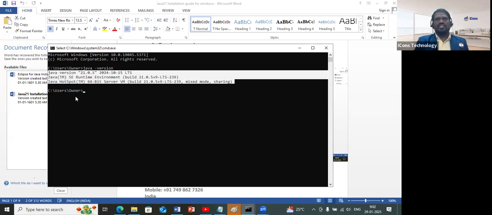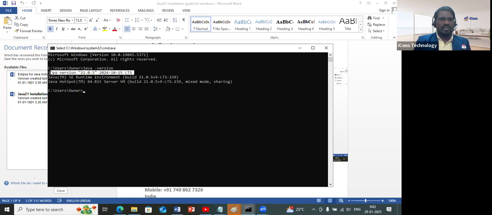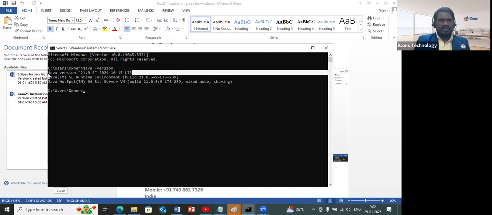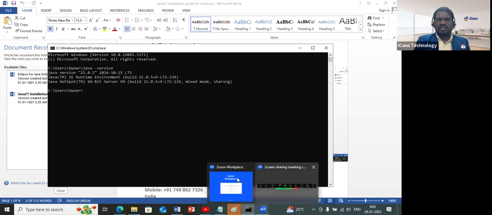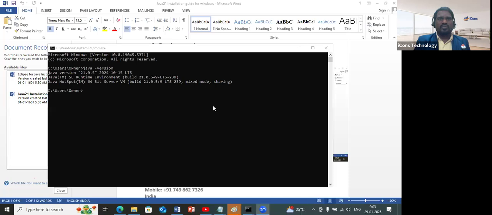Everyone can check what exactly the Java version is. Whatever your first line is, you can check what exactly your first line is over here. If it is this 21.0.5 or whatever the version, you can paste it here in the chat. I just want to understand which version of Java you guys are using. I paste this one and you can observe this is my version.